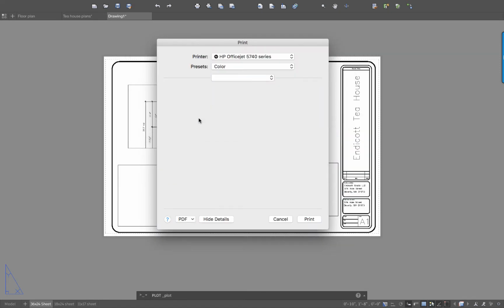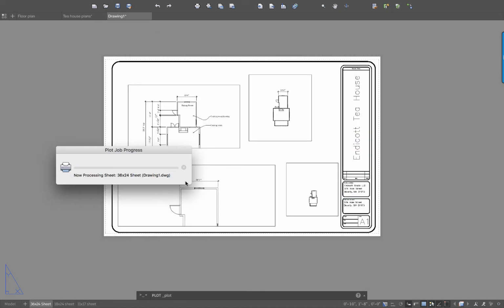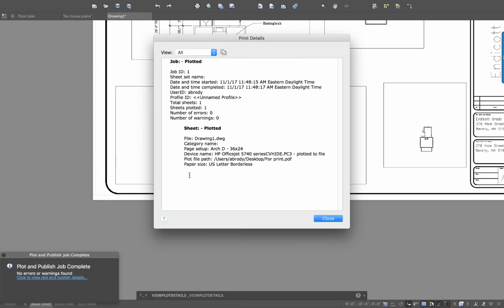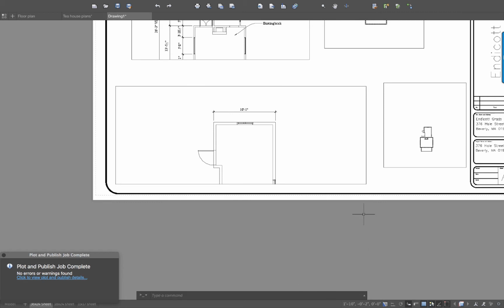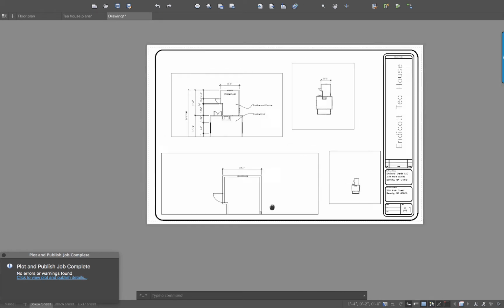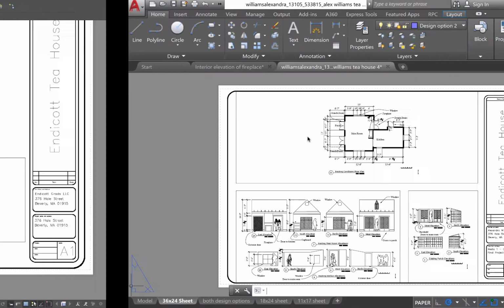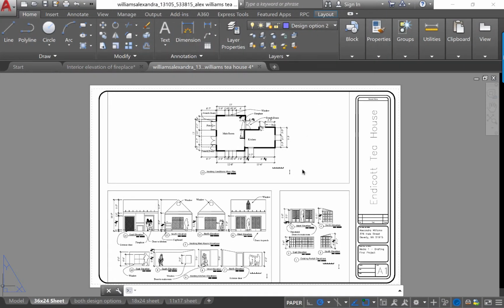Okay. And what you'll see is that it will print the sheet and create a PDF file here. And that should make a nice print file that you can take to the printer and fire away. Now, the PC version is a little bit different because you don't have that Save as PDF option.